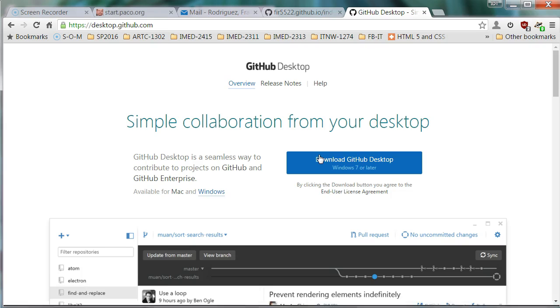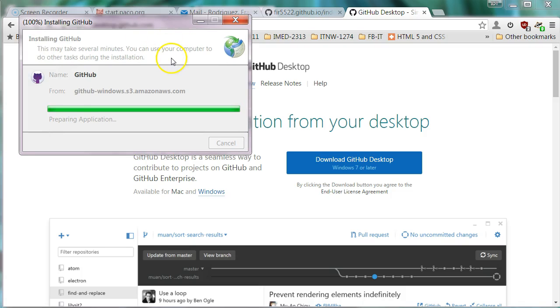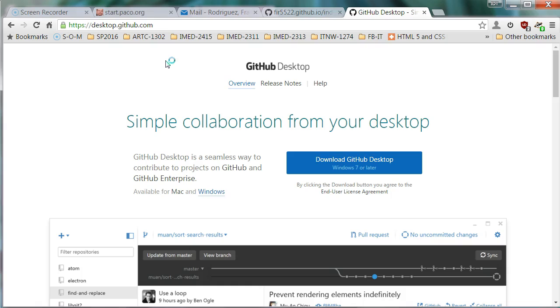And I'll wait for it to set up. Hopefully it won't take too long. But just in case it does, I'm going to pause the video and I'll come back when it's all done. Okay, so at least now it has downloaded. It's installing it. Crossing my fingers. Seeing the little ring go around. And I have to trust, since it's not telling me anything else, that it is now installed.